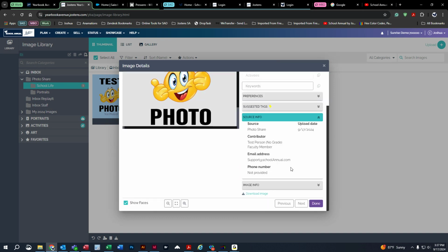If you need to know who sent that photo in, you can click on source information, and here it will tell you who the person is. If they're a parent or faculty member, it will have their email address. So in case you need to email them and say, hey, the photo was low quality, or hey, I can't use this photo. Do you have a larger photo of this, or do you have a different one? You can email them back and get some information.